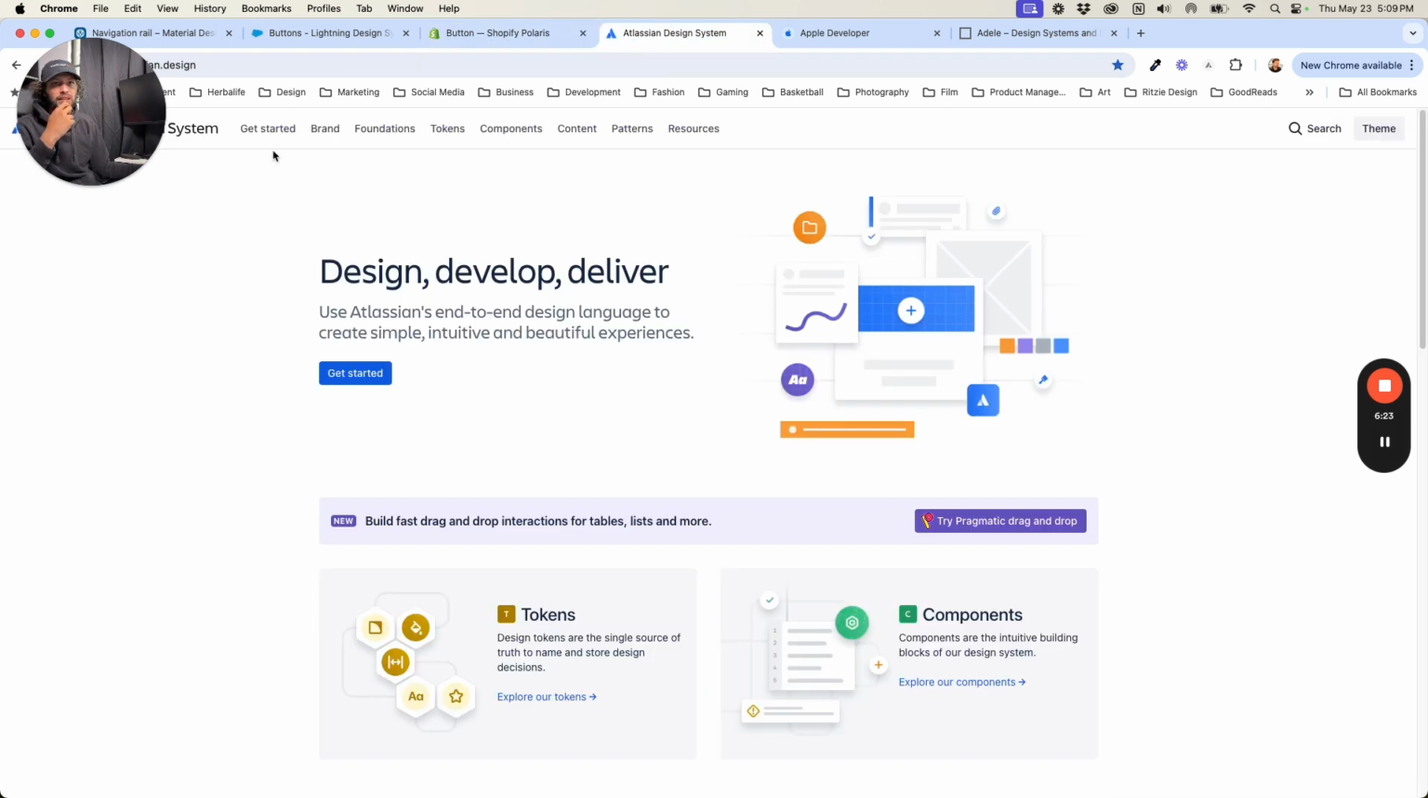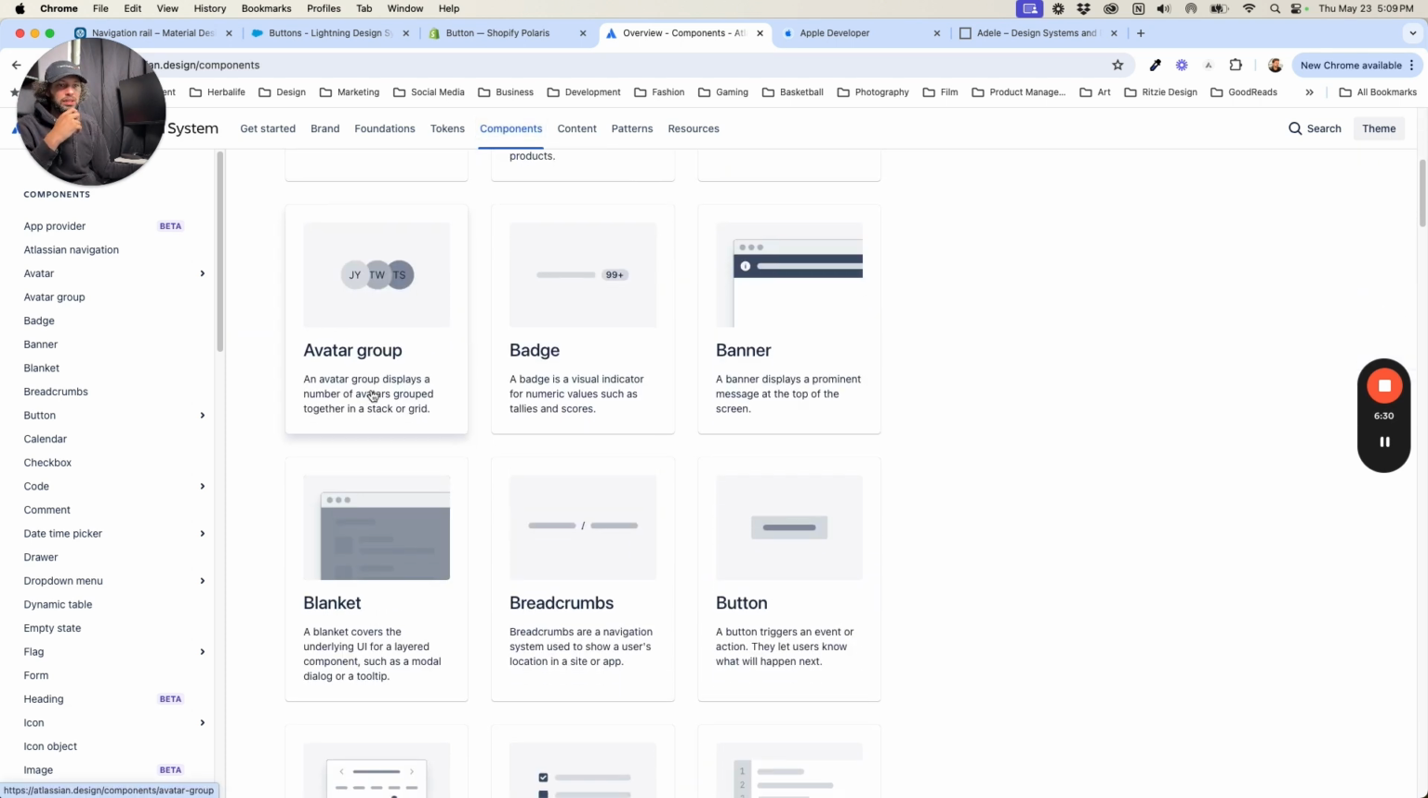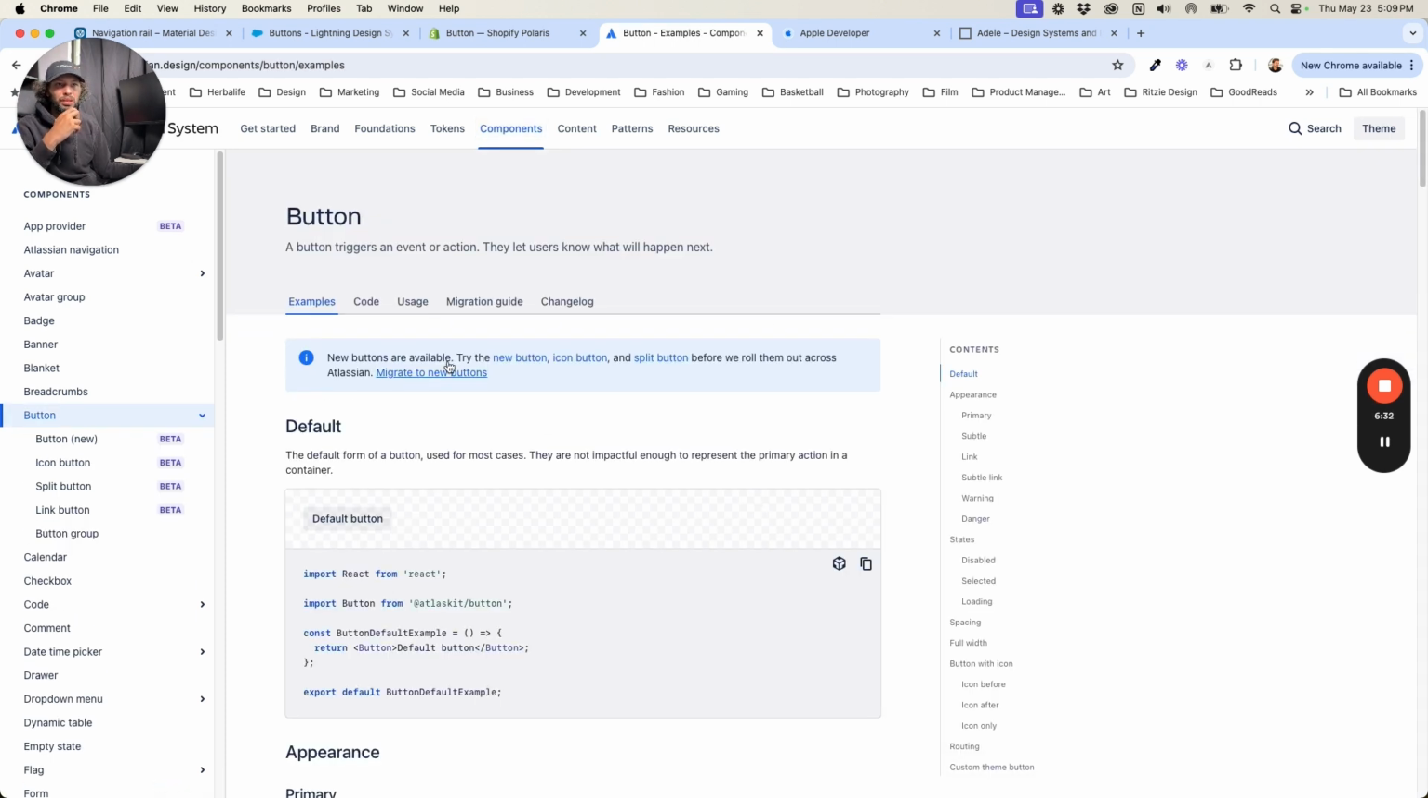Looking at Atlassian, you can see their navigation's more up top. You can look and see their components up here. Let's look at the old button. Whenever you talk about design system, everyone has to talk about buttons. Examples, code, usage, migration guide, and changelog.